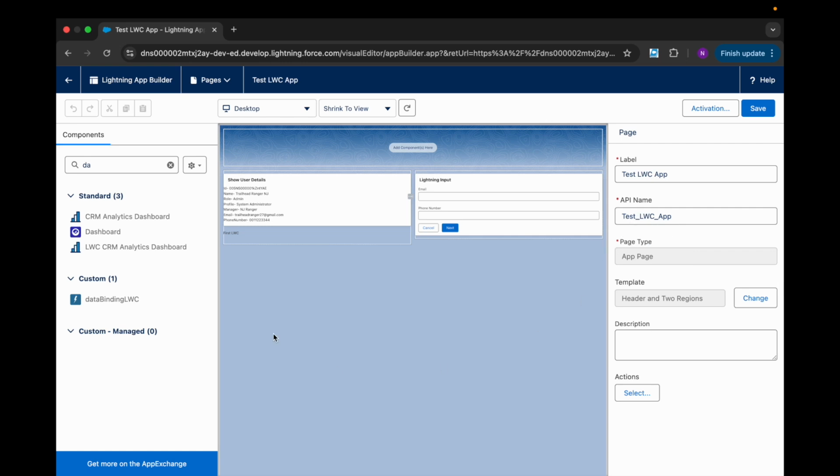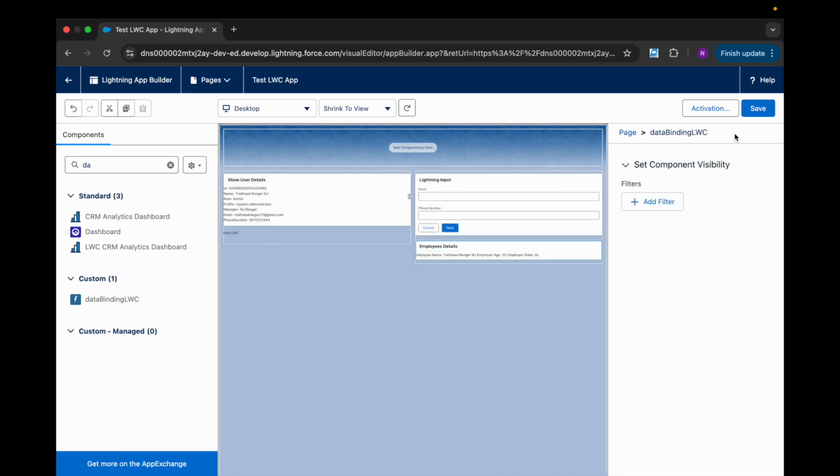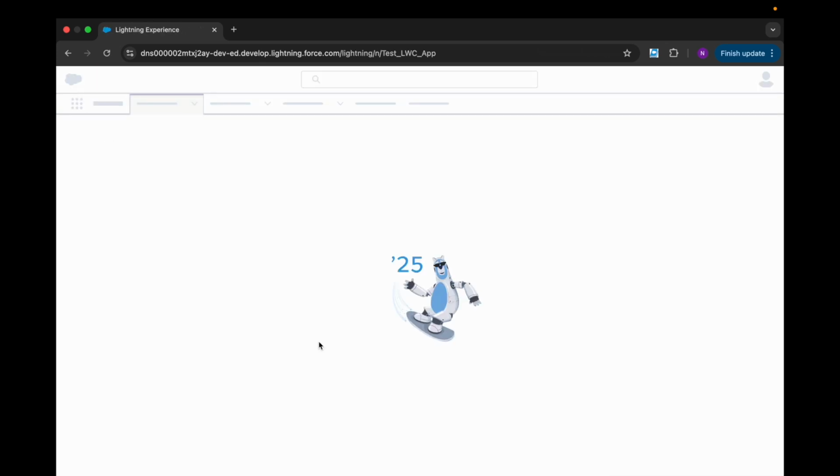Earlier we had said that we will check whether the component is visible on the record page or not. In a similar way, we have already seen that the component was not visible on the app page when we had not given its target correctly. So I'll now drag and drop it here, and I'll save this, and I'll go back.